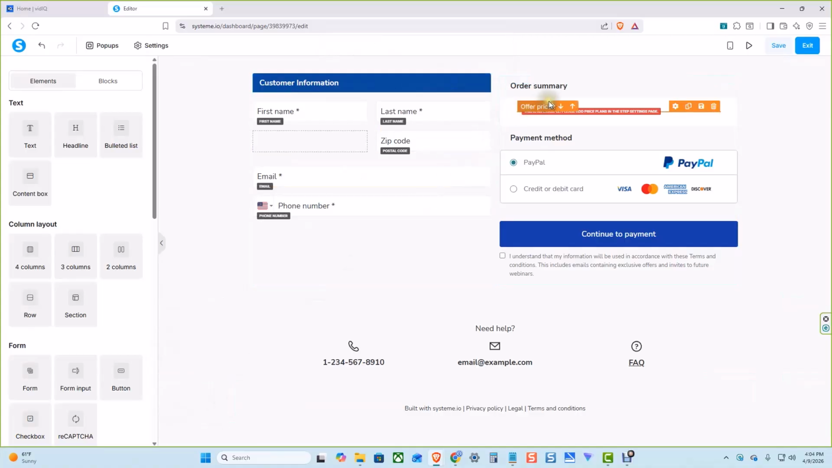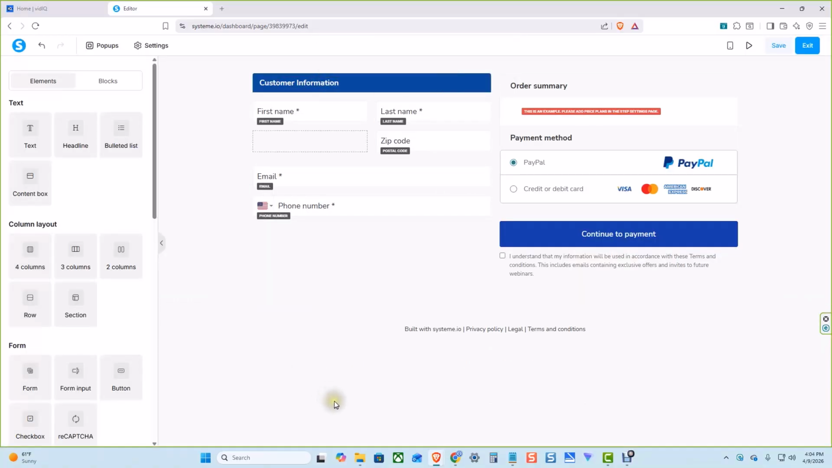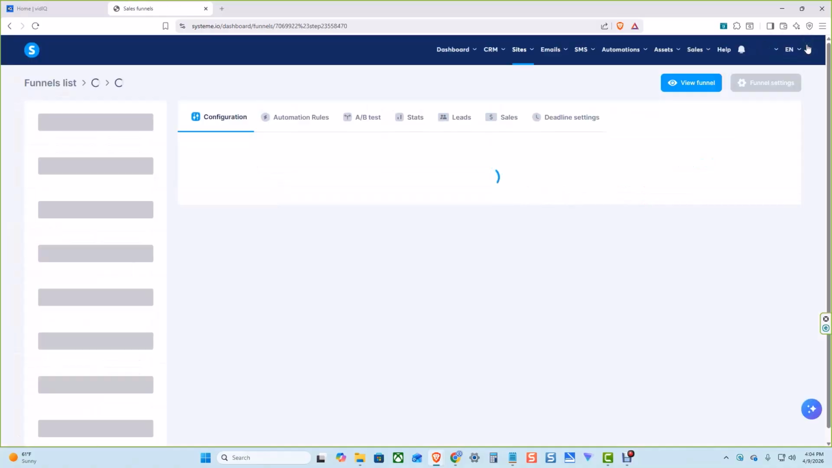Of course, on the order summary, we want to leave our payment method for PayPal and for credit or debit card. Of course, we want to leave our payment button and the terms and conditions. We'll leave that. And underneath the form, we will remove that section. And here we will use this for our order form. So let's click save. Let's click exit.